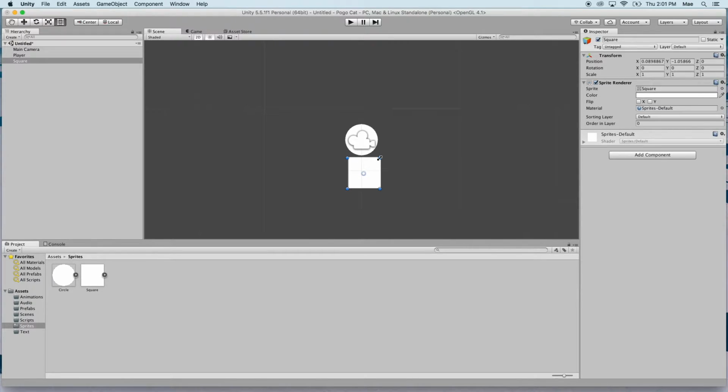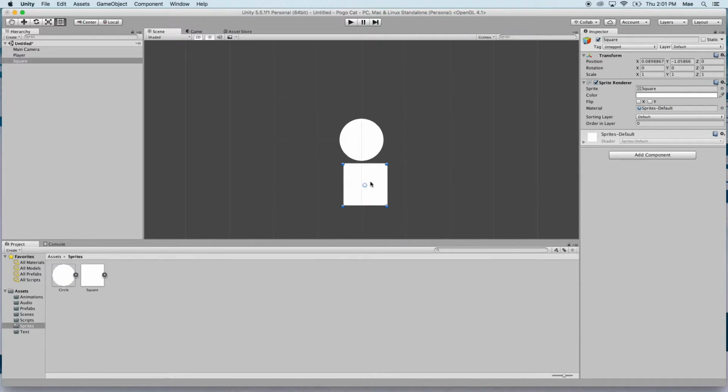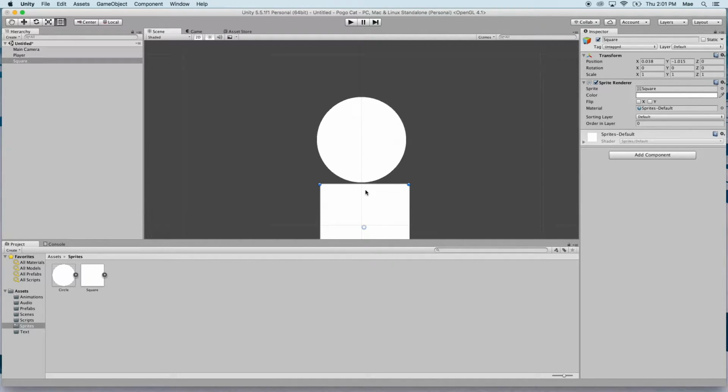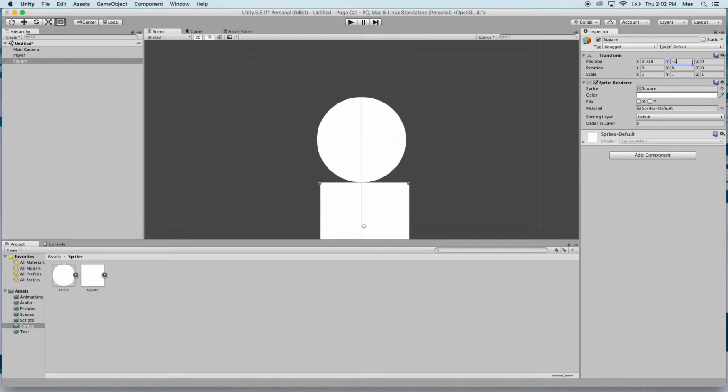Zooming in, you can see that the circle sits above the square, but I want it to sit on the square, so I'm going to drag my square until it just touches. And you can see when you're looking at the transform position, that's at about -1. So we can just type in -1. I also want this to set in the X at 0 so that they're perfectly aligned vertically.